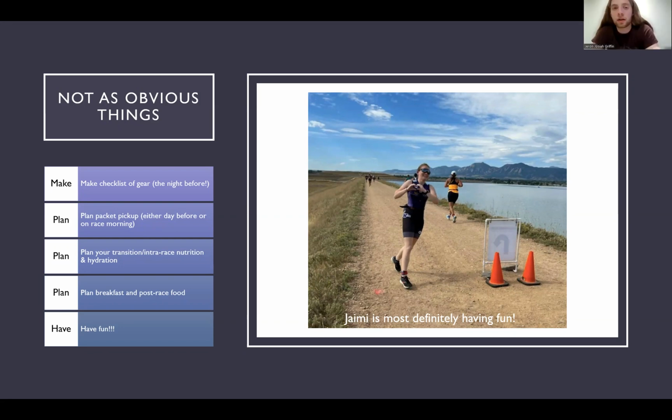Usually the race website should say when packet pickup opens in the morning, or when transition opens. I usually aim to be there within the first half hour of it opening. That usually works out pretty well because then you can get everything set up and have time for your warm up without having too much stress.